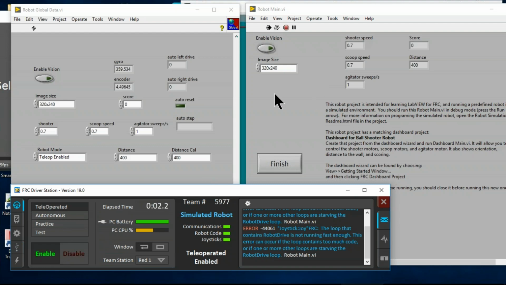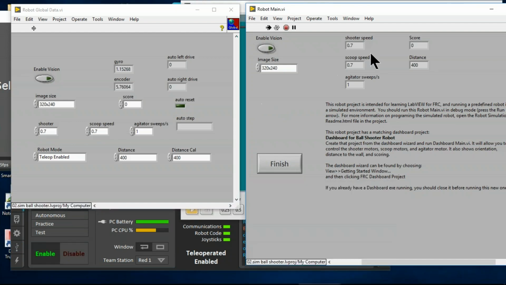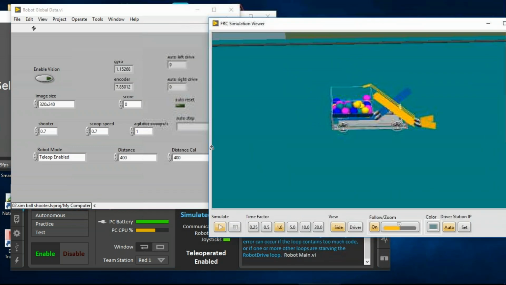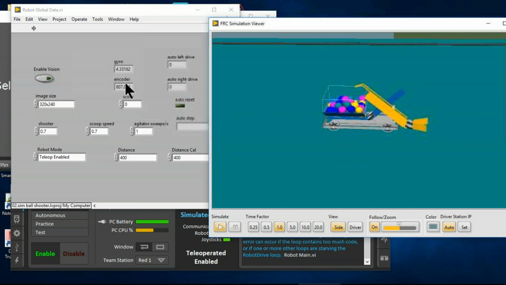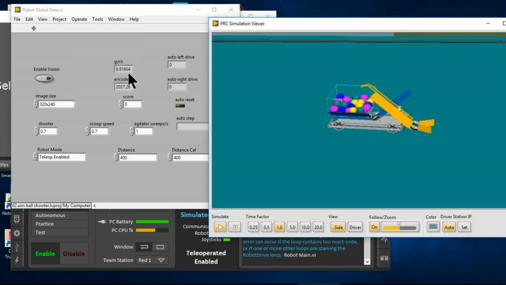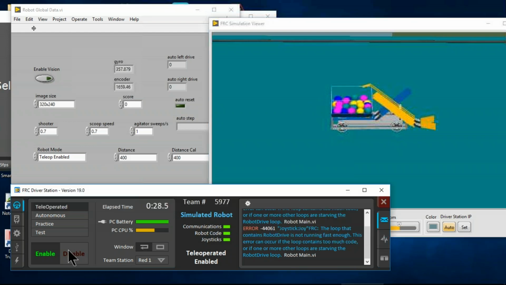We enable it. Now let's look at our robot global data as well as our display. Now again, the gyro, I'm going to go back here. You can see my encoder goes positive because I have absolute value. When I turn in circles, my gyro goes all the way around. Okay, so autonomous seems to work fine. Now we want to see what, tele-op works fine.